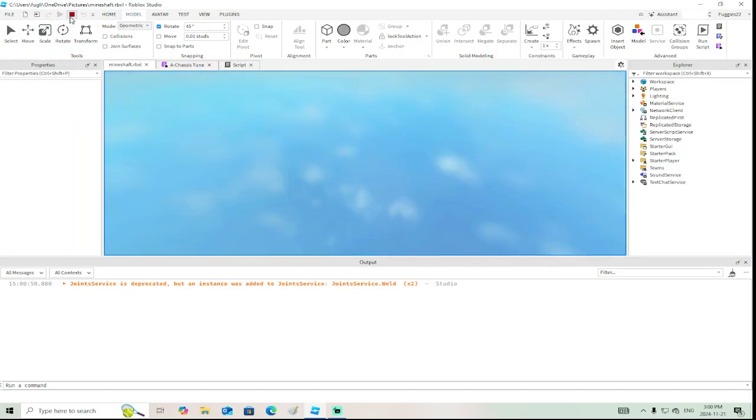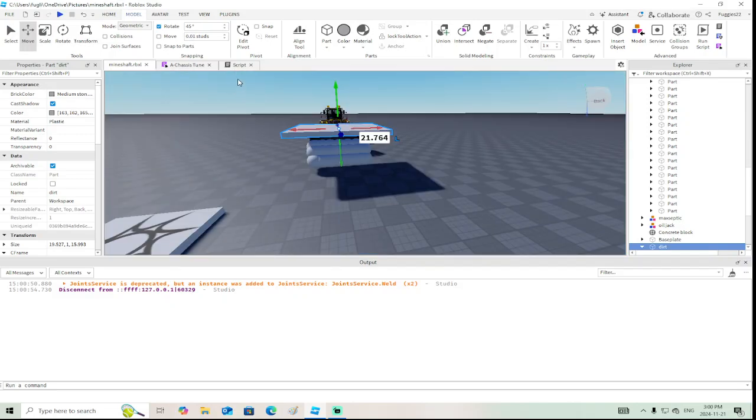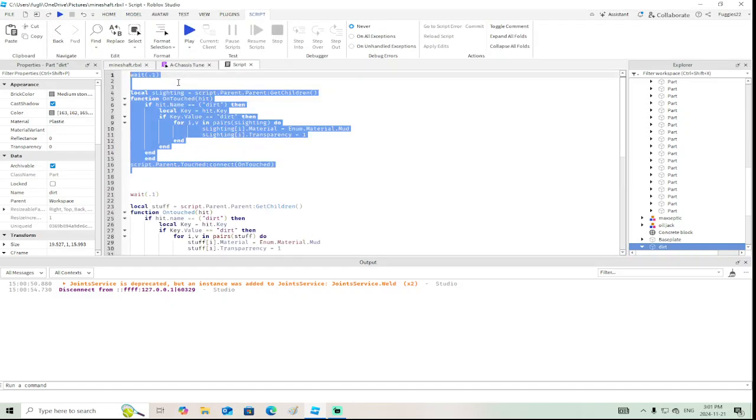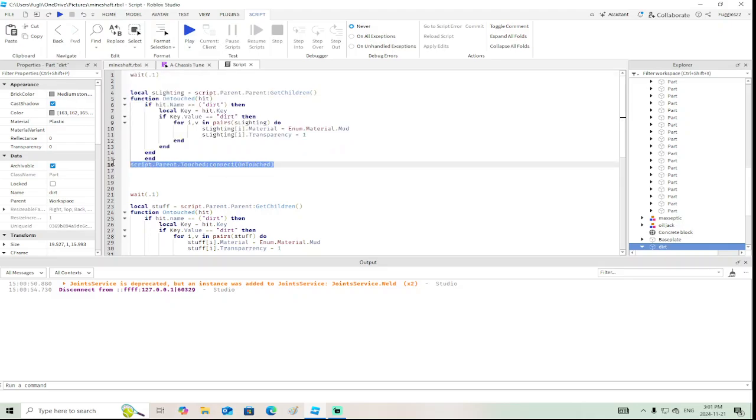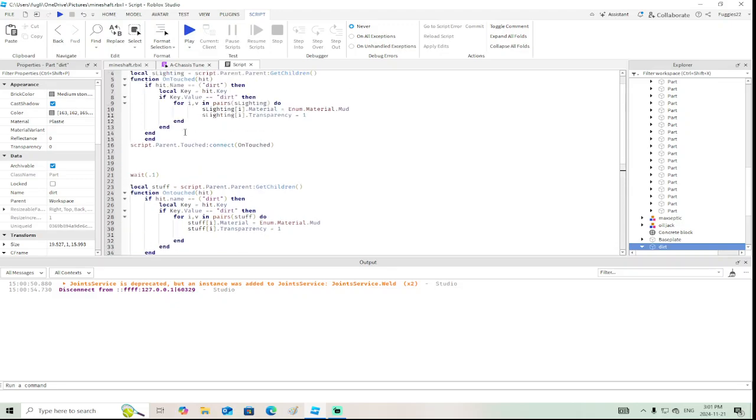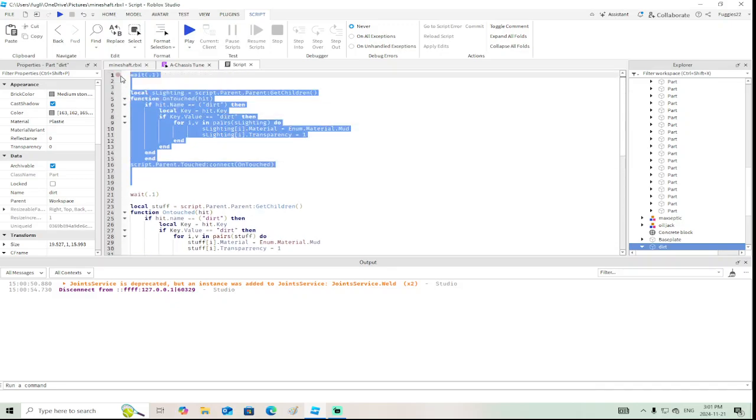And they didn't disappear. And you know why? Because I forgot to end the touched. Where do I need? I need this here. script.Parent.Touched:Connect(function on touch. We need to add that end in there. All right, there we go.